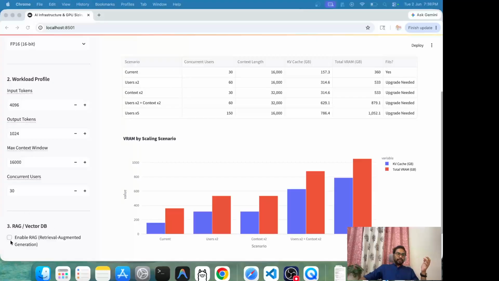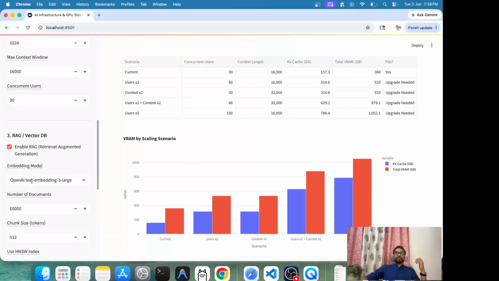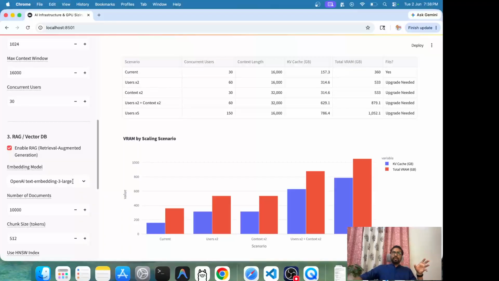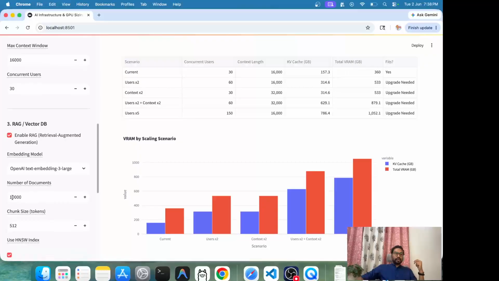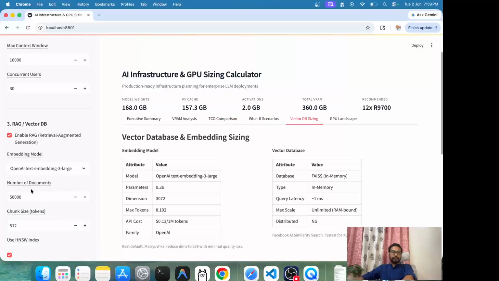So let's take an example. Let's choose a standard embedding model, text-embedding-3-large, and let's say the index is around 50,000 vectors. First, let me check here.